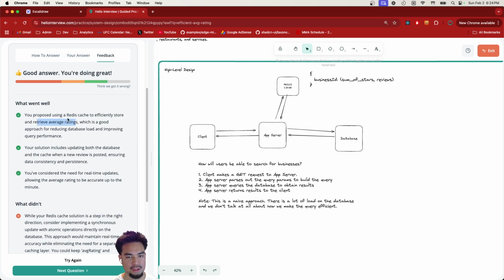You propose a Redis cache, which is a good approach for reducing database load. Usually includes updating both the database. Yeah, there's a data consistency issue now, because now our database needs to be consistent with the Redis cache. So I see what the concern is there.